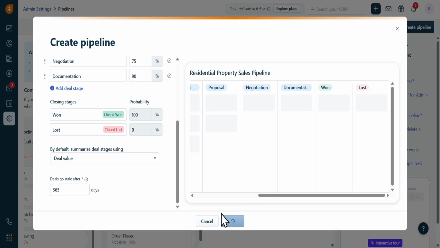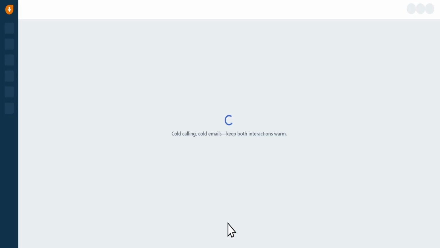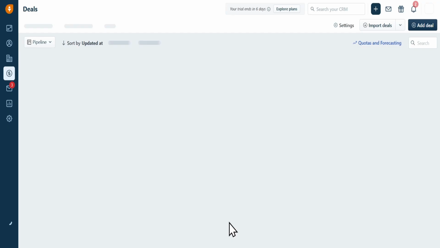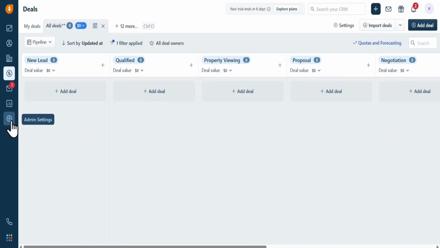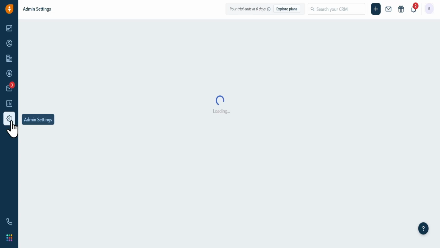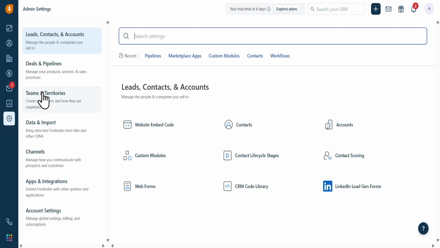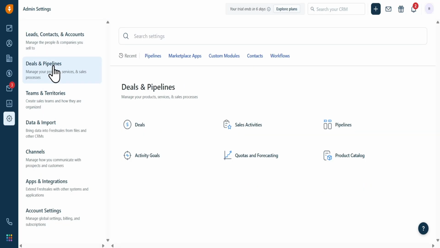After that, add proposal at 60%. This stage is useful when terms, pricing, or property details are being formally presented. Then add negotiation at 75%, where buyer and seller are actively discussing terms. Add documentation at 90%, which is typically where contracts, legal paperwork, and final compliance steps are being completed. Won and lost are default stages in Freshsales, so those are already included to help you track closed outcomes clearly.